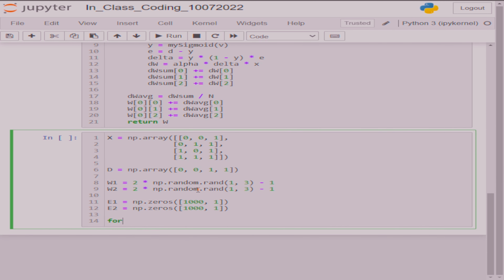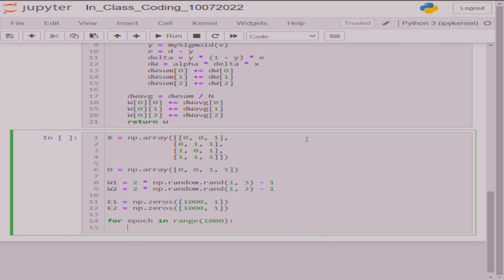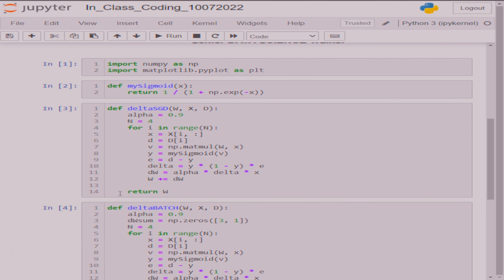So we'll go for a for loop: for epoch in range. What's the range we decided? I think 1000, I just mentioned. Yes, so within these 1000 epochs, do the following. Calculate one of the weights, W1, from SGD, and calculate another weight, W2, from the batch method. I just have to look at this calling technique. Delta batch is one function, delta SGD is the other function.